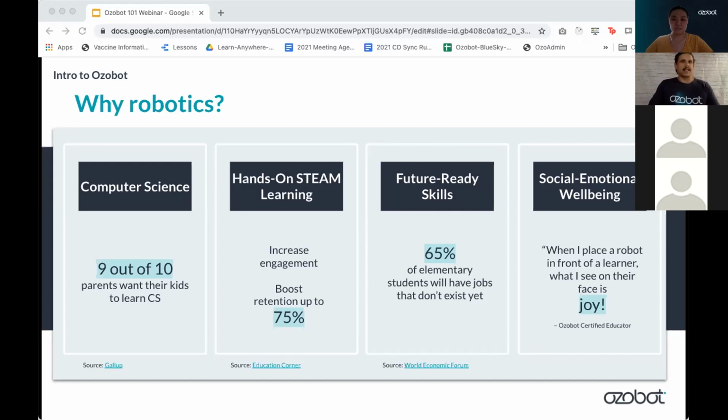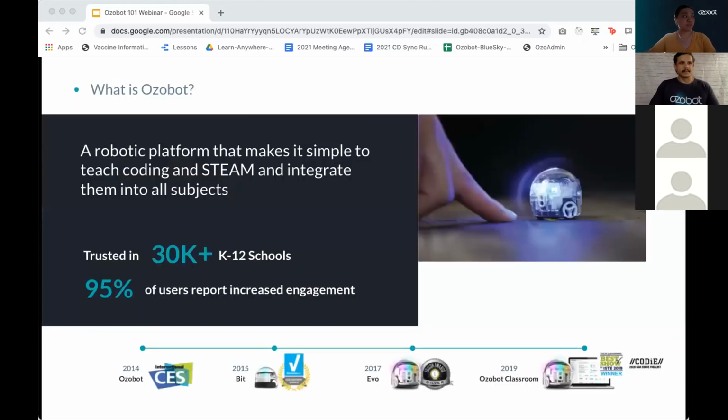So if you can go to the next slide, Melissa. So what is Ozobot? We're a robotic platform that makes it simple to teach coding and STEAM and integrate coding and STEAM into all subjects. We're already trusted in over 30,000 K-12 schools. And in one of our latest polls, over 95% of our users report that our robots and our platform increase their students' engagement. We've been around since 2014.